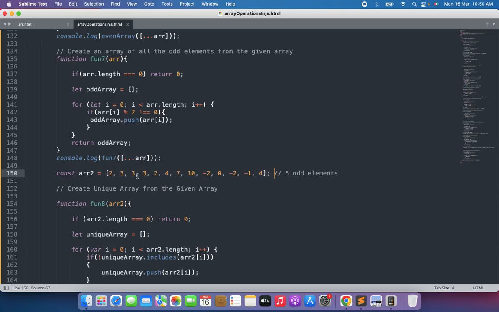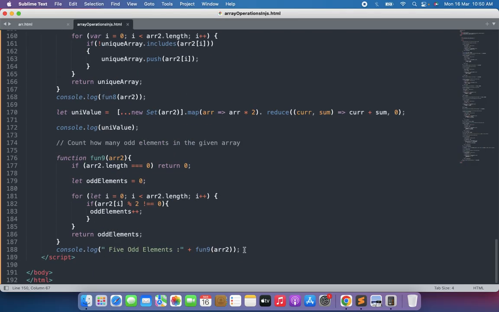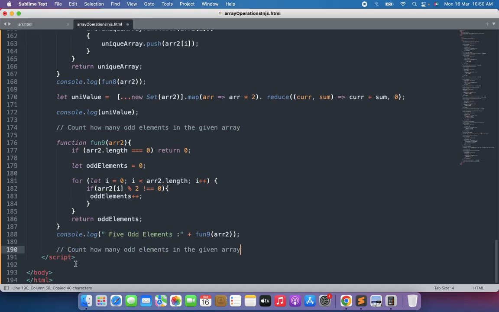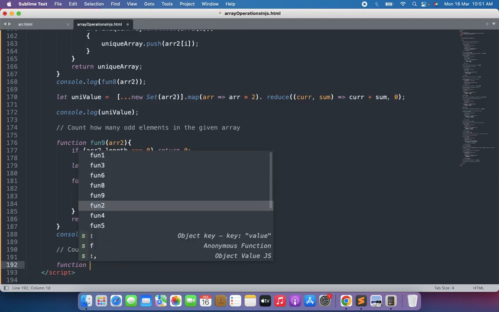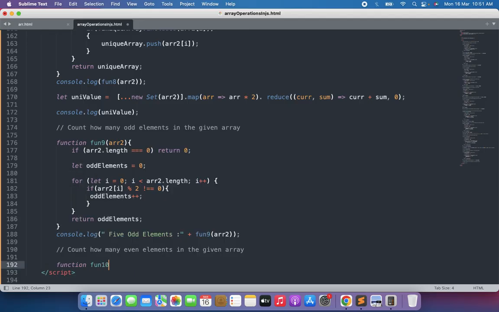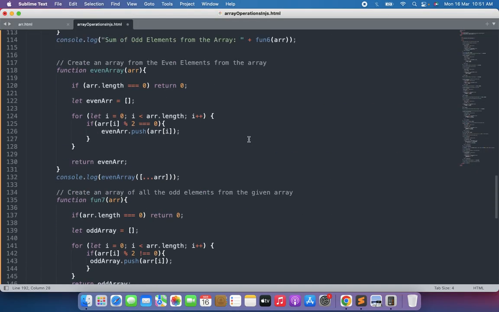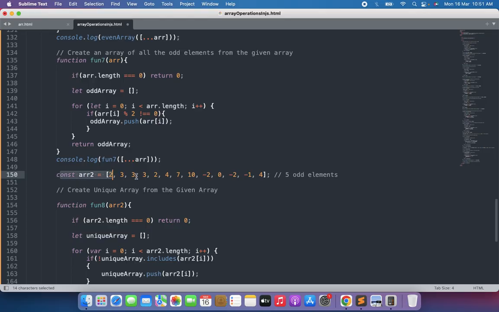Now let me create another function. Let me give the comment here: count how many even elements in the given array. Copy this comment. So let me create the function, function 10, and I'll use this second array only, this second array, guys.